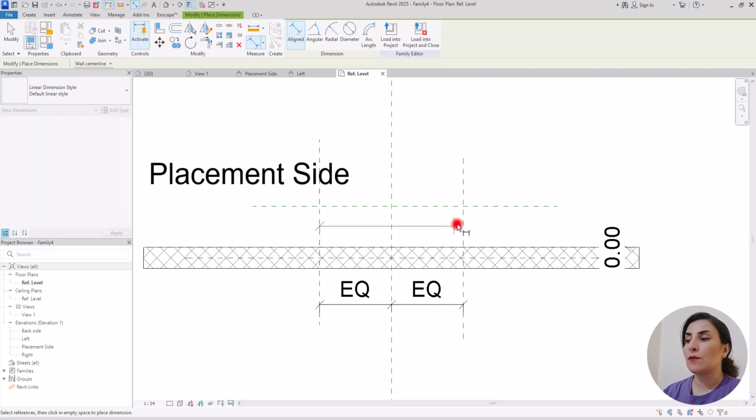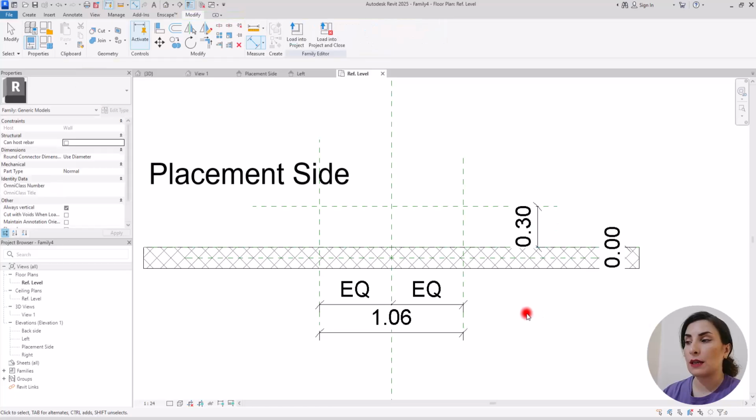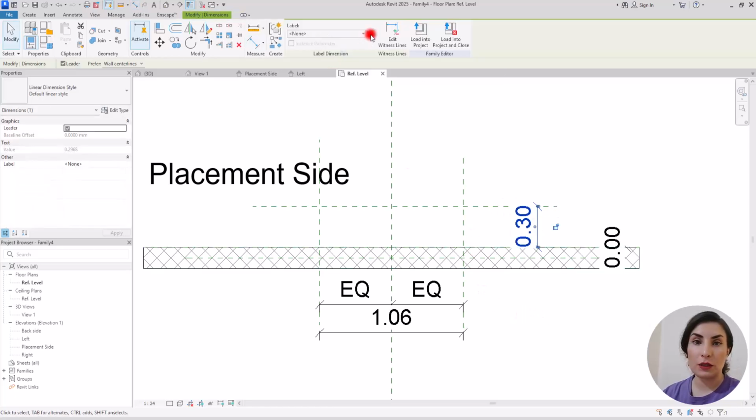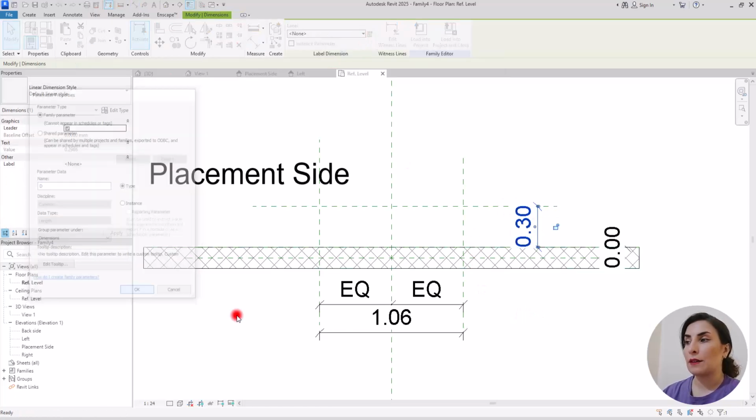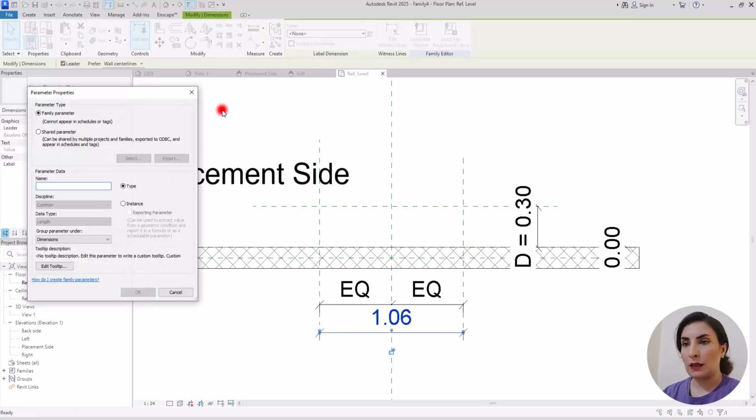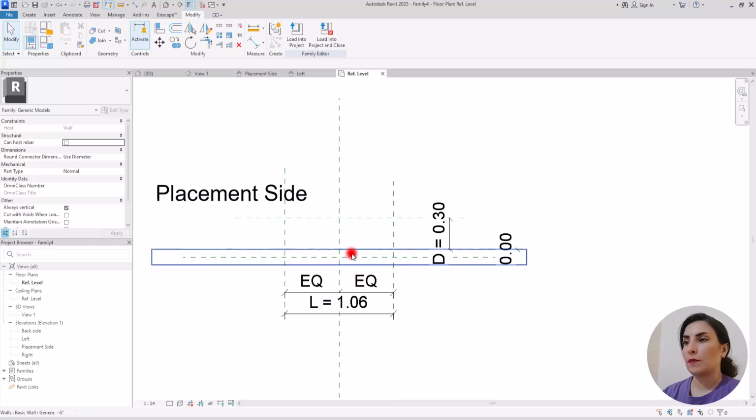Create another one for their parameter and the other one for its depths. Make sure that you are connecting the two reference planes exactly like this. Be sure that they are exactly reference plane. This one is going to be the depth and this one is going to be the length.